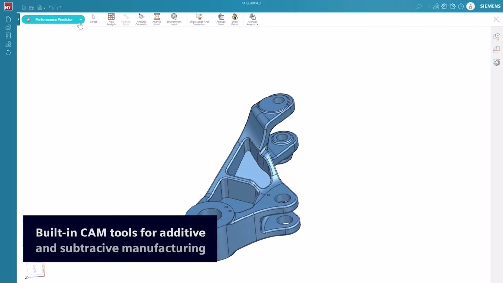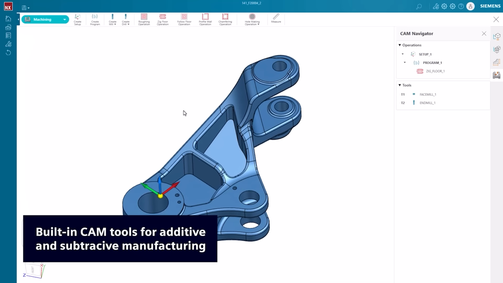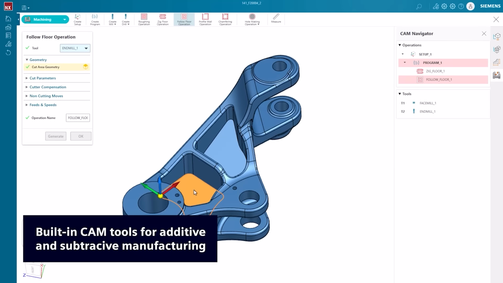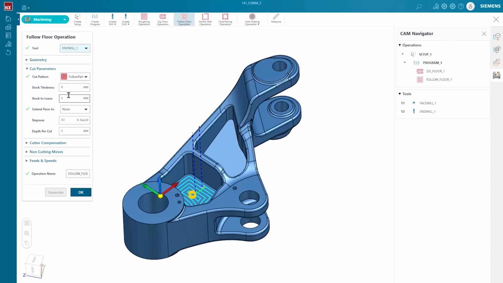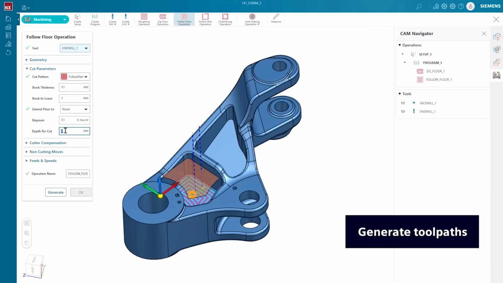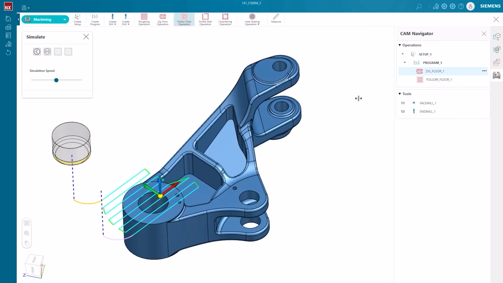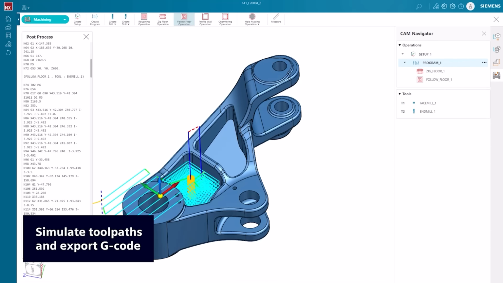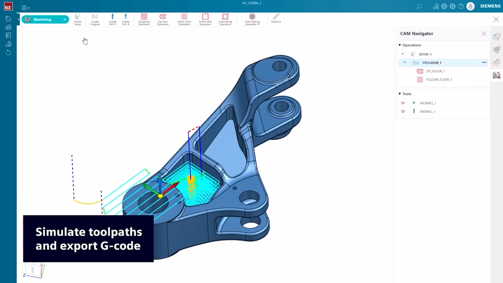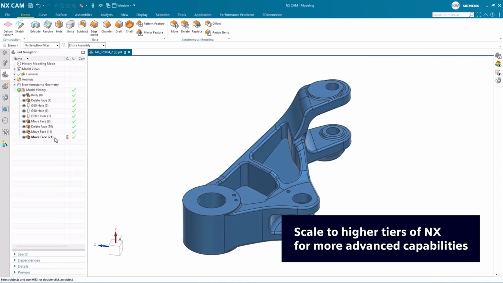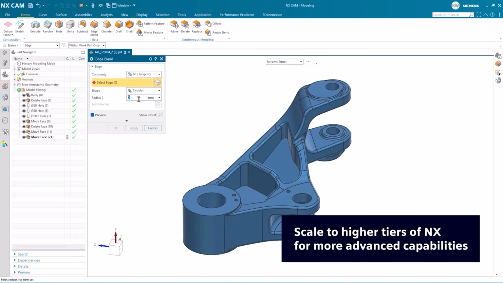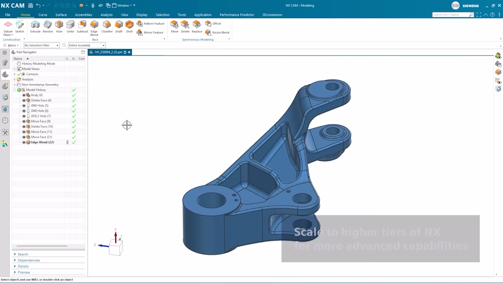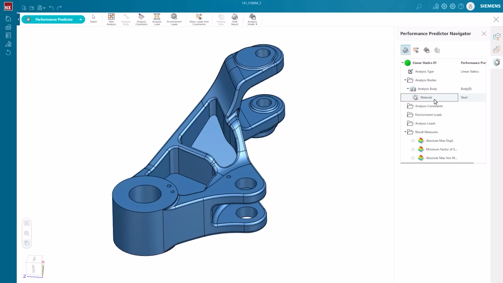NXX Essentials includes built-in CAM tools for both additive and subtractive manufacturing. You can export STL or 3MF files for 3D printing, or, as we're seeing here, set up toolpaths for subtractive machining. Choose from a library of post-processors, simulate your cutting paths, and export G-code, all within the same environment. And because it's part of the broader NX ecosystem, your CAM setup can scale with you. Start with 2.5-axis operations in NXX Essentials, then take everything you've built into higher tiers of NX when you're ready for more advanced capabilities.